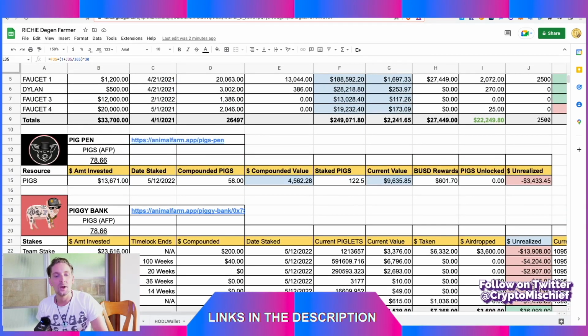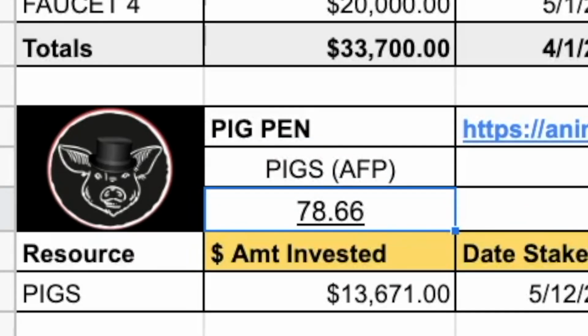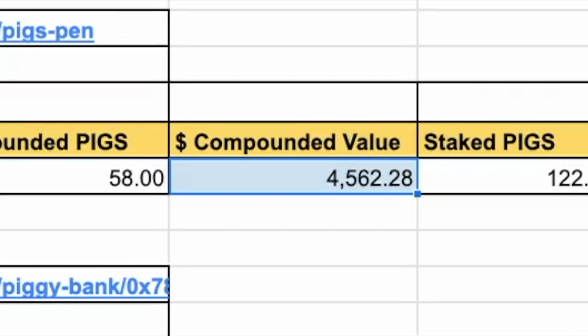Let's now check out the second one, which is the pig pen, right? Let's get into the pig pen. The pig pen has a token tracker of pigs token here, so don't touch that. That's always going to give you the best price for the pigs token. We can come here, we can see a blue here on compounded value.